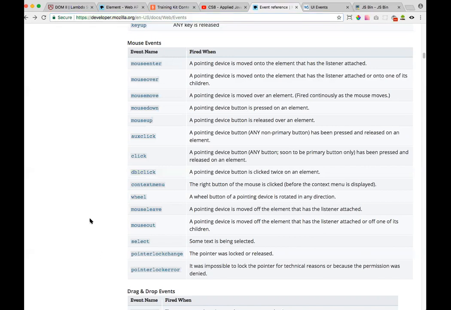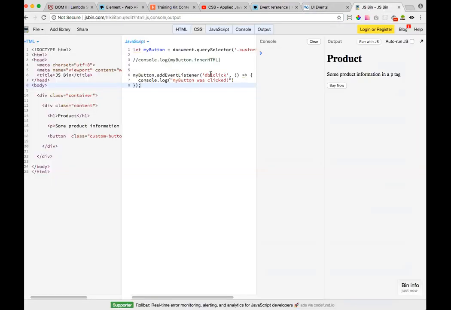Because we're using mouse events, we can say mouseover, for example, and we can replace this with mouseover. My button was moused over. Run it. Mouse over the button. Mouse over the button. Isn't that cool? We're actually manipulating the DOM with events now. This is super powerful. But we can do this with many different things.